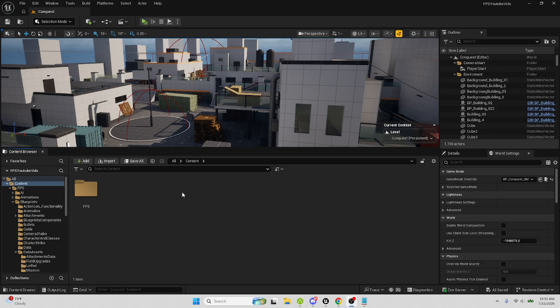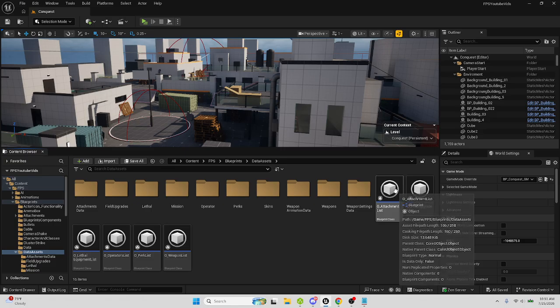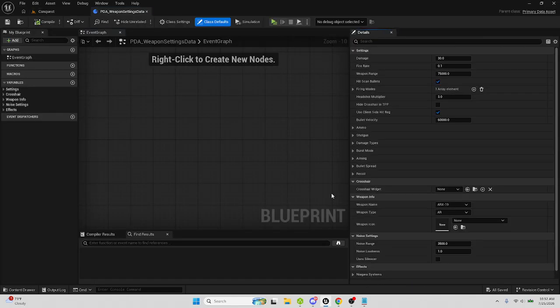So what we're going to do today is make it so each weapon has its own ADS speed. We're going to get right to it, like always. Go to Blueprints, Data Assets, Weapon Settings Data, PDA Weapon Settings Data.